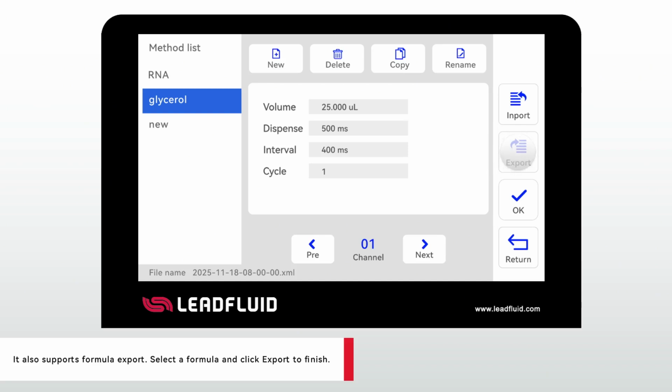It also supports formula export. Select a formula and click Export to finish.